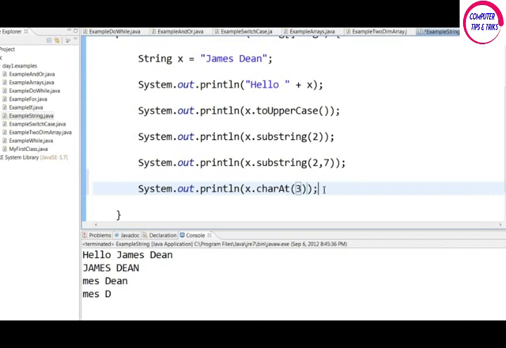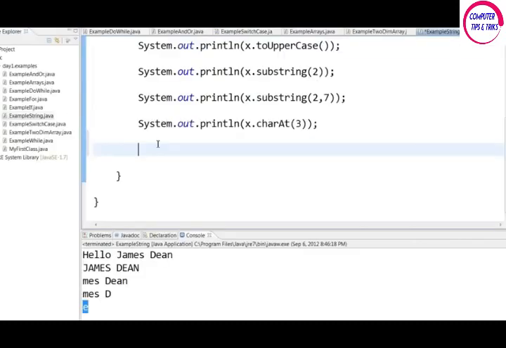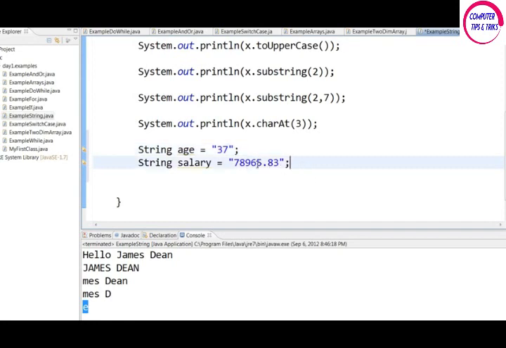X dot char 3 will print out the character at the third position, that is E will be printed. Now sometimes what happens is, you may get a number as a string. For example, you have a string age equal to 37, which is basically a string, and then string salary equal to 78,965.83. Now if you have a number as a string, you cannot manipulate it. That is, if I want to divide age by 2, or if I want to multiply age by 2, I cannot do that. So how do I convert a string into a number?